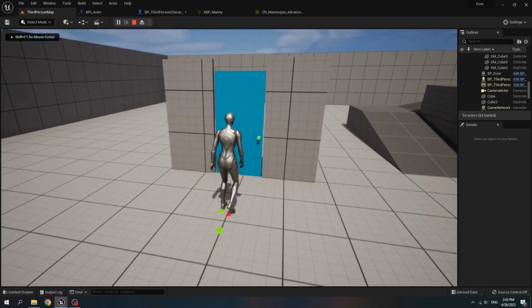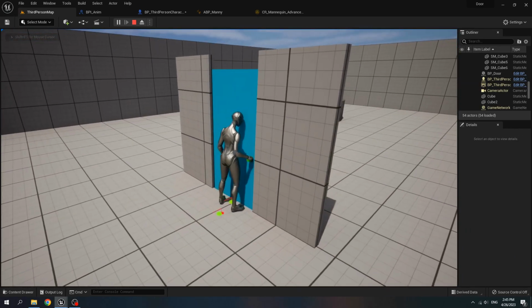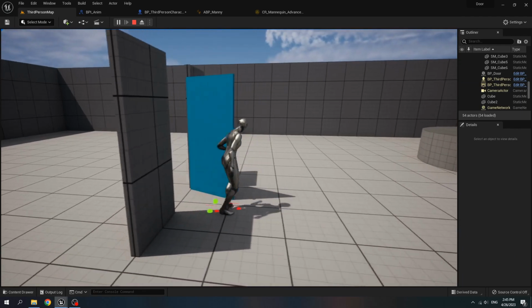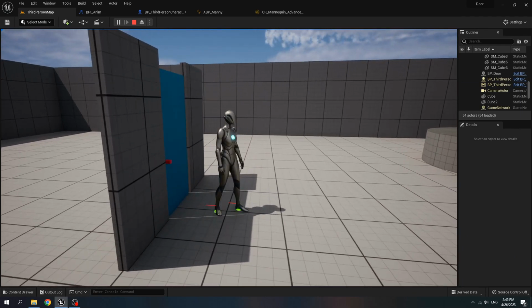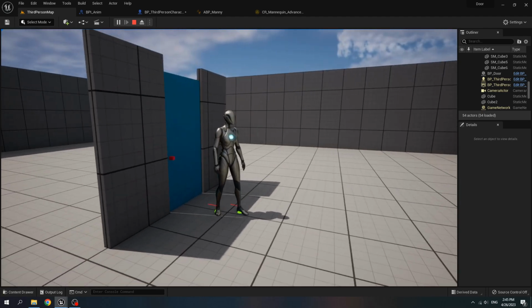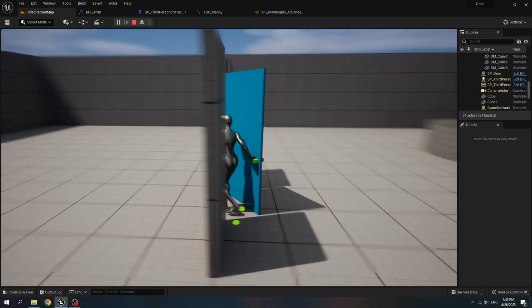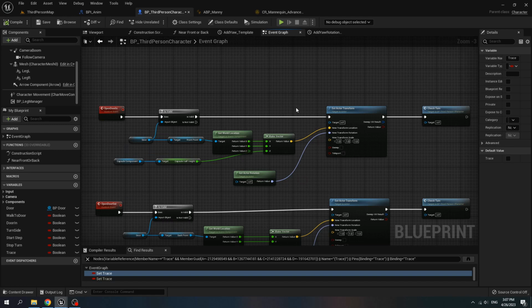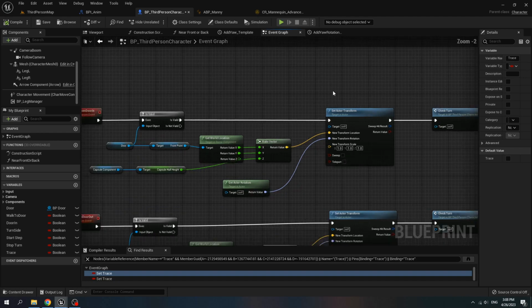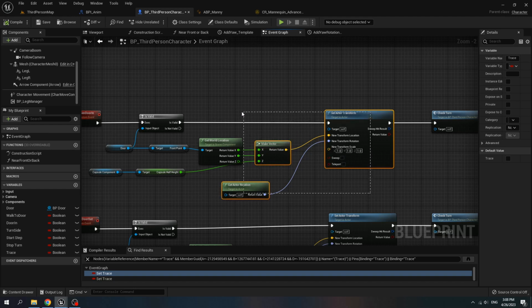Let's play test. And press E when the character turns opposite the door. The character will turn to the door and then open the door. Before the character turns to the door, we don't want the character to snap to the target like that. We want the character to take a few steps to the target location and then she starts to rotate to the door. So delete this set actor transform.